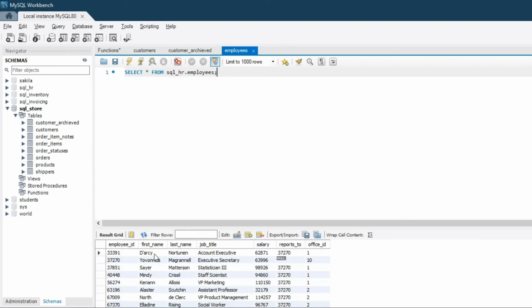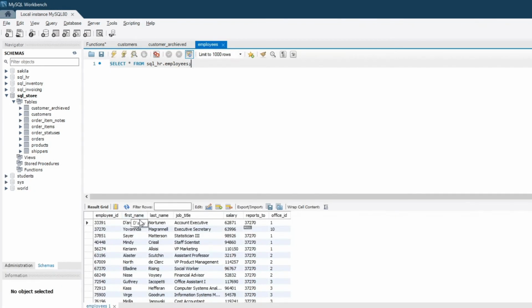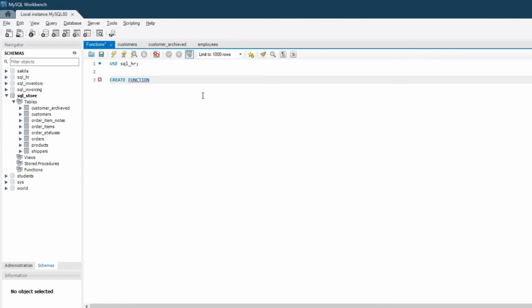Yeah, so you can see in the employees table we have this first name and last name. So suppose if you want to know the name of the employee, you need first name as well as the last name, but both are in one table. So in that case, full name will be first name, space, and then the last name, right? So we will create a function for full name. So it will be full_name.